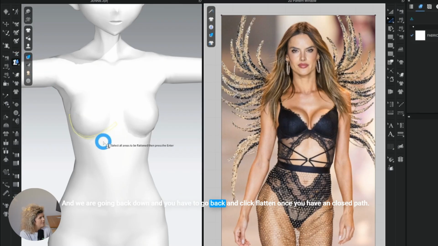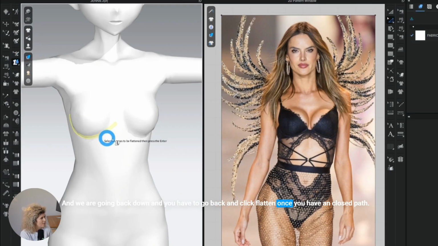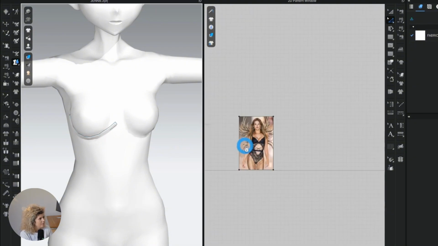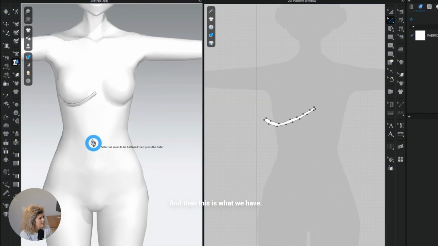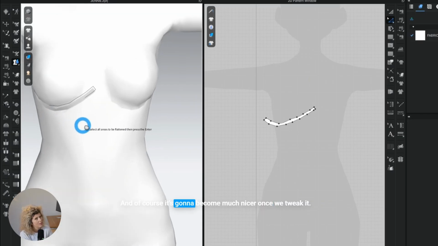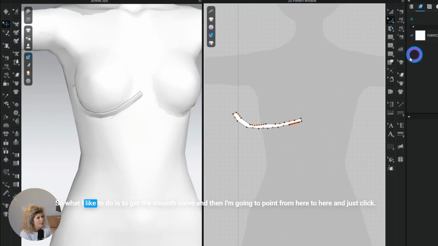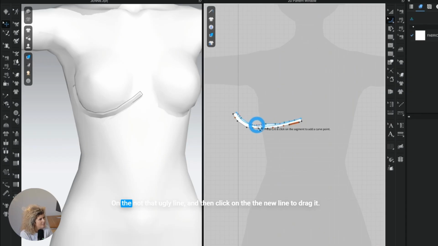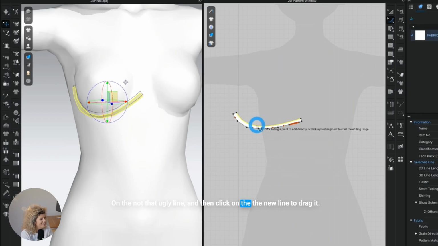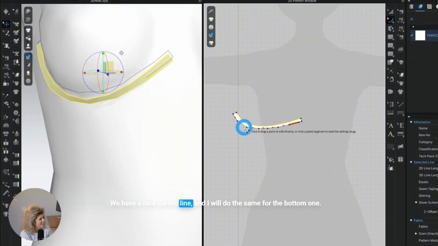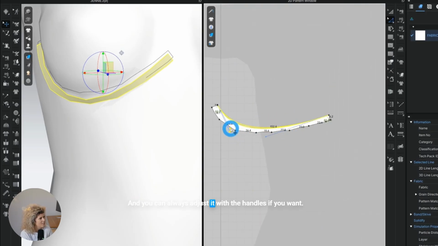And you have to go back and click flatten once you have a closed path. And then this is what we have. And of course, it's going to become much nicer once we tweak. So what I like to do is to get the smooth curve. And then I'm going to point from here to here and just click on that ugly line and then click on the new line to drag it. And there you go. We have a nice curved line. And I will do the same for the bottom one. And you can always adjust it with the handles if you want.